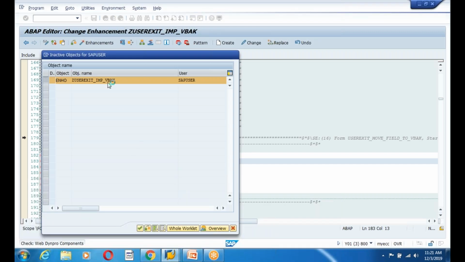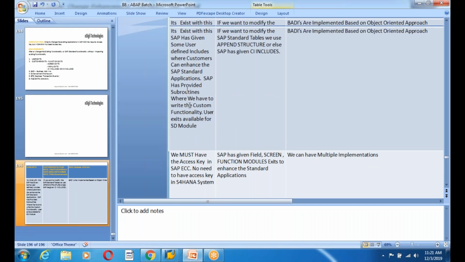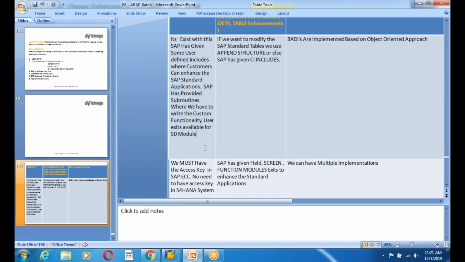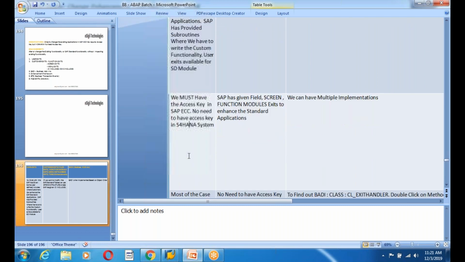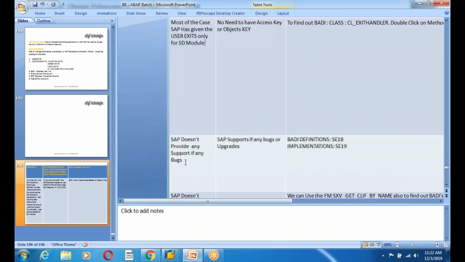So it is checking a lot of programs. It's standard, right? So it takes some time. In the user exit, defined with includes, the custom includes start with Z in the last two letters, and we must have an access key in SAP ECC. In S/4HANA, there is no need for an access key. And only in the SD module has it given the user exit.